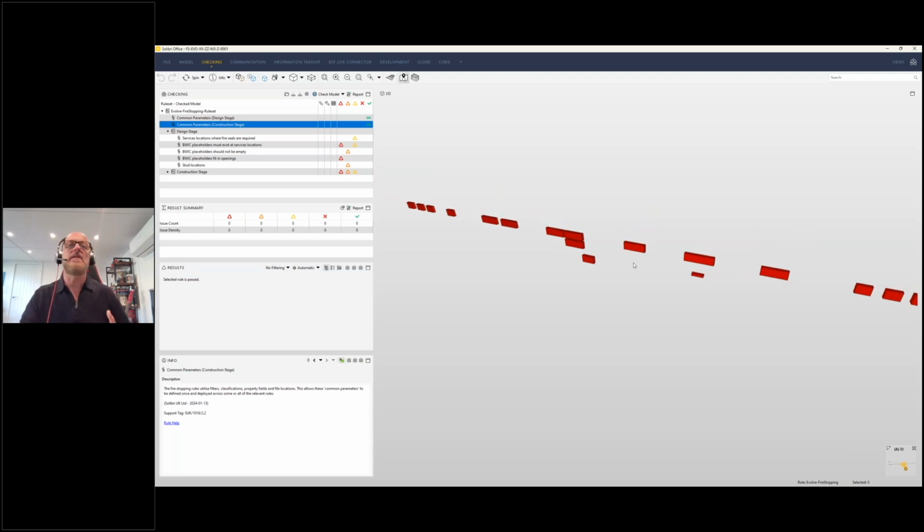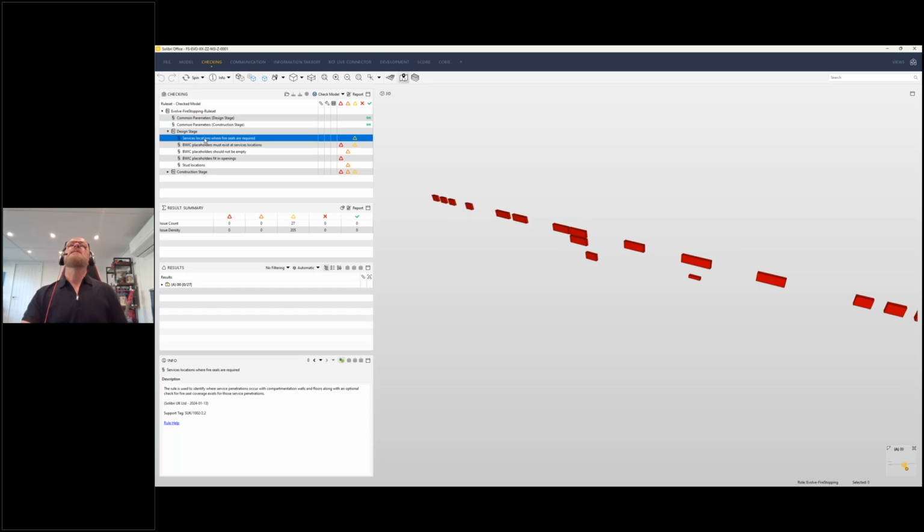We're certainly not going to be able to look at things like the manufacturer's information because we just won't have it. So typically, and this is just a sample of 5, we will build design stage rules that allow us to check that the design is progressing well. And one of those here: services locations where fire seals are required.